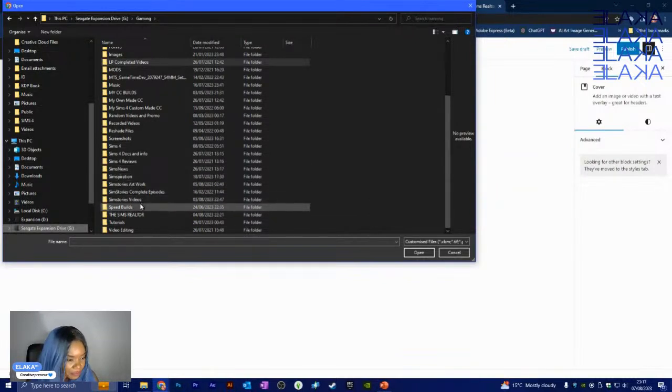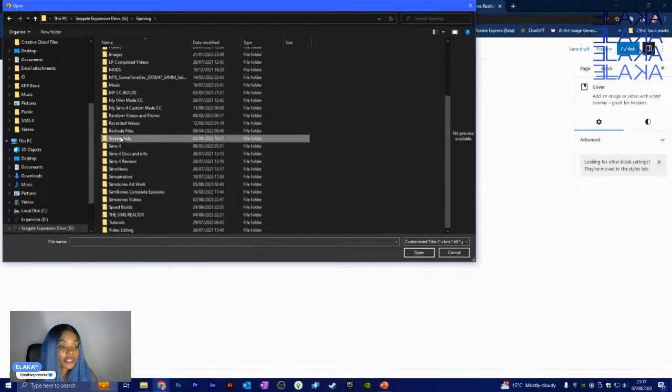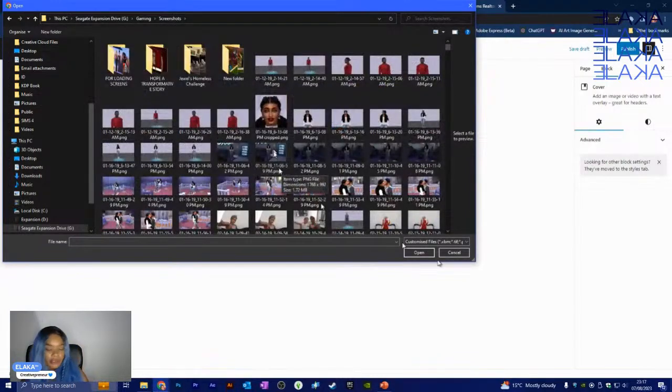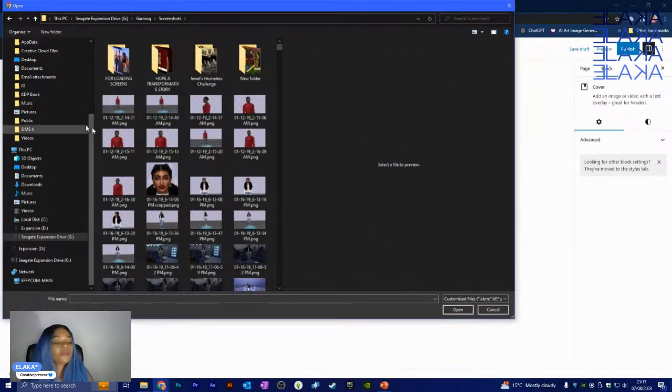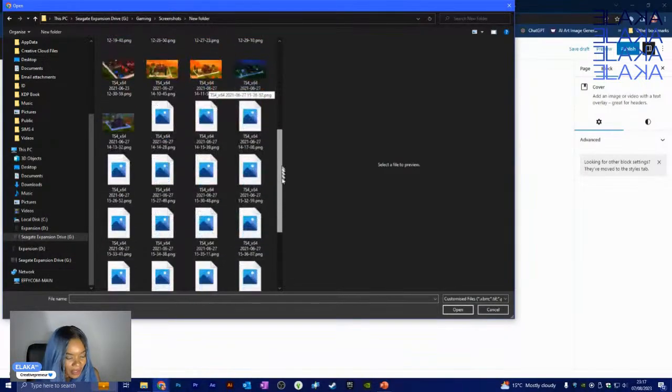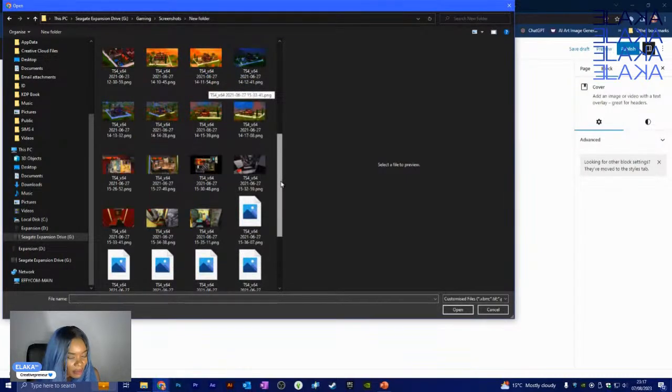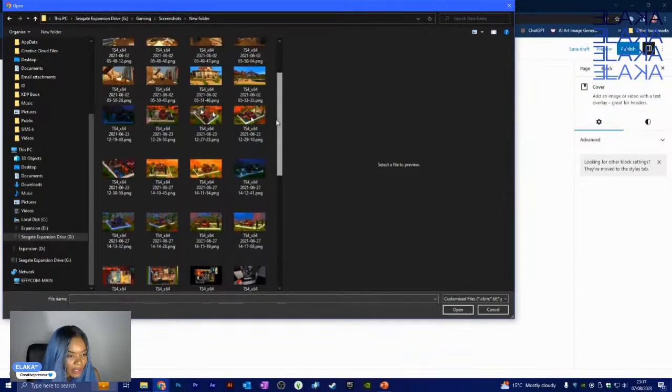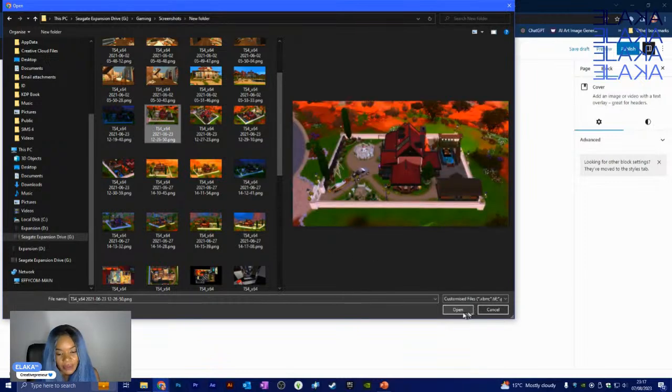And then I'm going to go to my screenshots. And then through the screenshots, I am going to basically be able to access my real estate pictures. In this case, the one that I want as a cover, remember, this is the one that I used last time as well. I'm going to get the same one and I'm going to click on open.